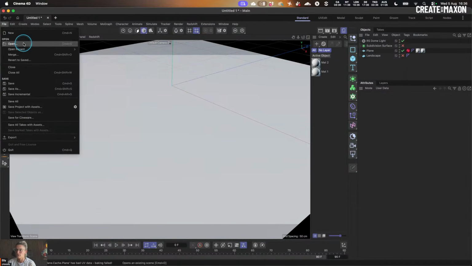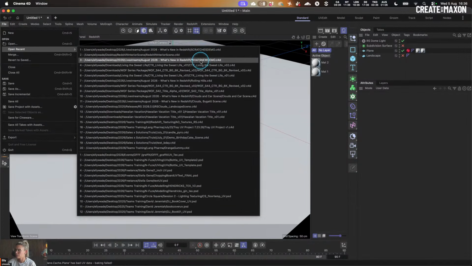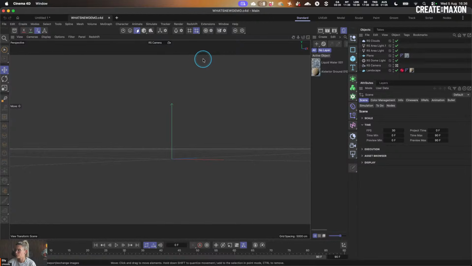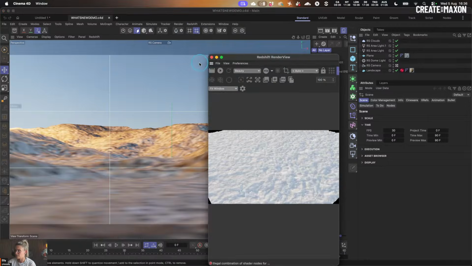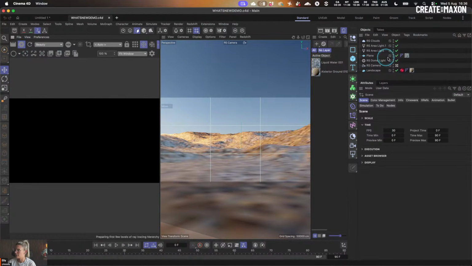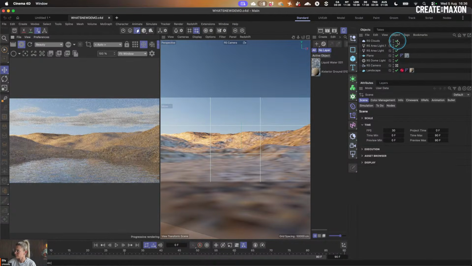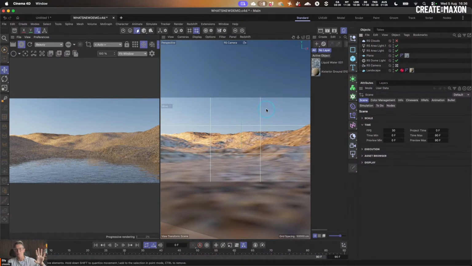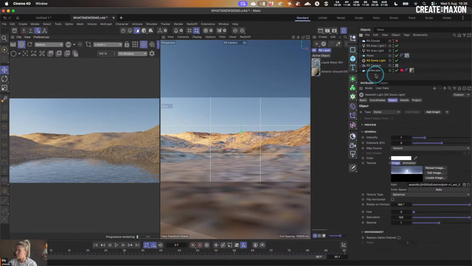So let's have a quick look at the new clouds update. So let this load. Let's head into Redshift and let's kick this off. Okay, so we've got a really simple basic landscape scene going on here, and I've got a dome light with just a clear sun and sky within it.